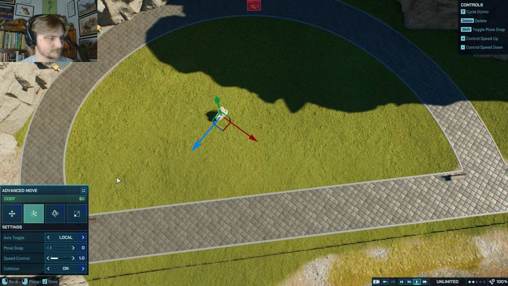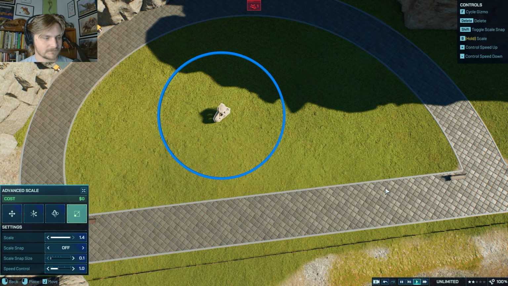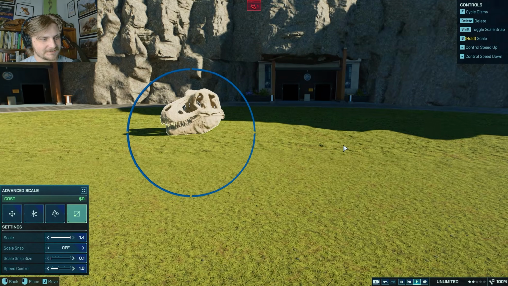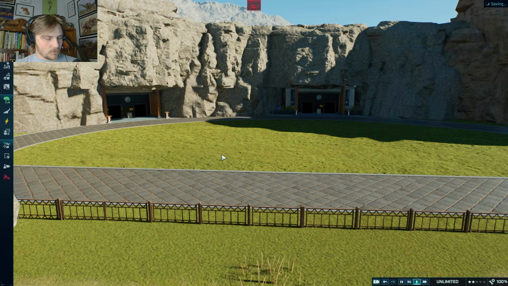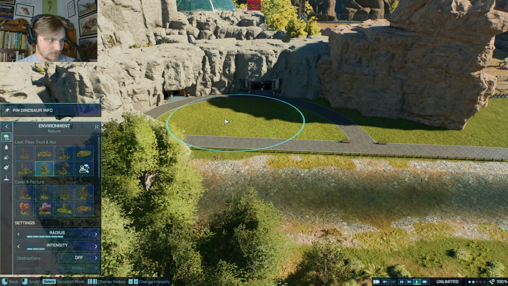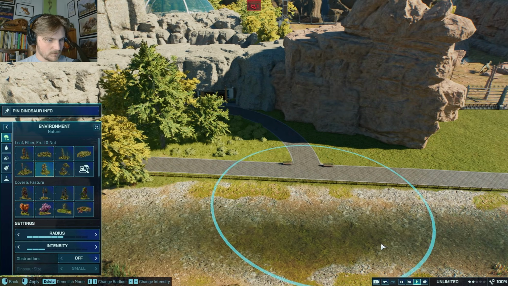Not that big, right? Yeah, I don't know what I could do with that. And I don't have any more statues unlocked, so I guess we'll just... Oh, geez, don't want to do that.